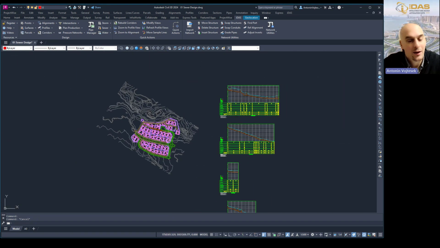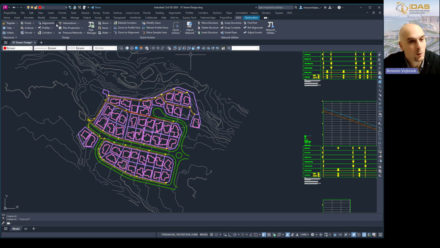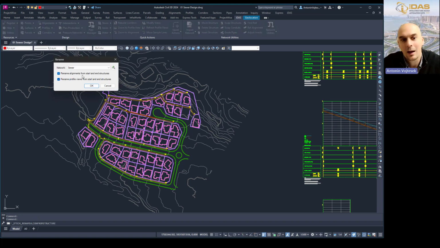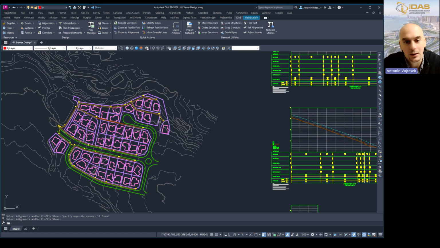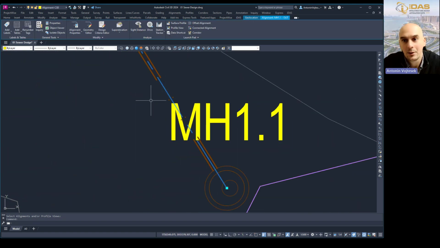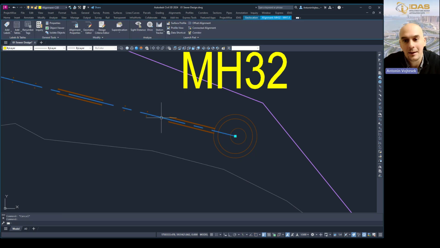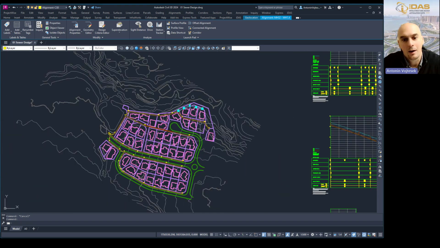So with standard Civil 3D, you would need to rename those alignments one by one. With iDAS, we have a command where you can do it automatically. So we can rename from structures, and we can rename the alignments as well as profile views. Let me click OK. I will select all of them, and then I hit enter. And if I zoom in closer and if I select this alignment, you can see this is alignment MH 1.1 to Out. And if I select the other alignment, this is MH 32 to MH 1.4. So this is a very nice command.